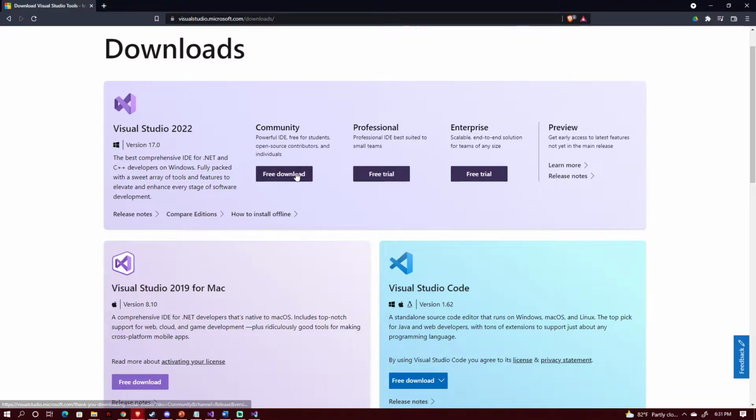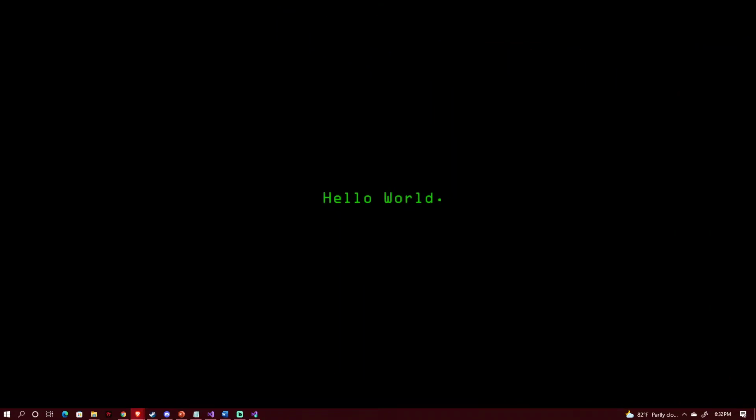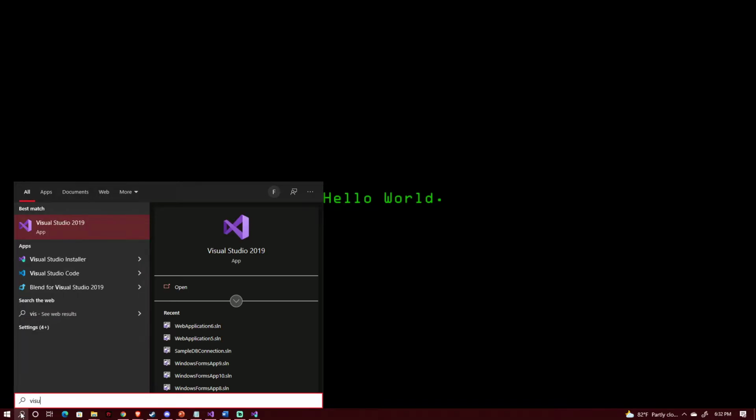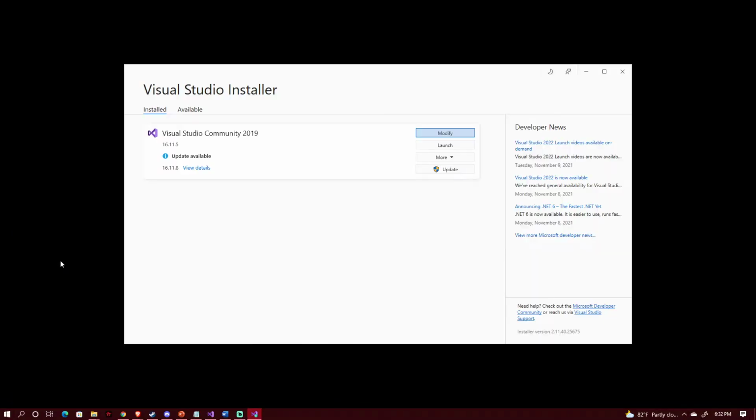So after downloading, you will see the Visual Studio Installer on your computer, and this is what it will look like. So as you can see here, I have the Visual Studio Installer, and I have Visual Studio 2019 installed on my computer.